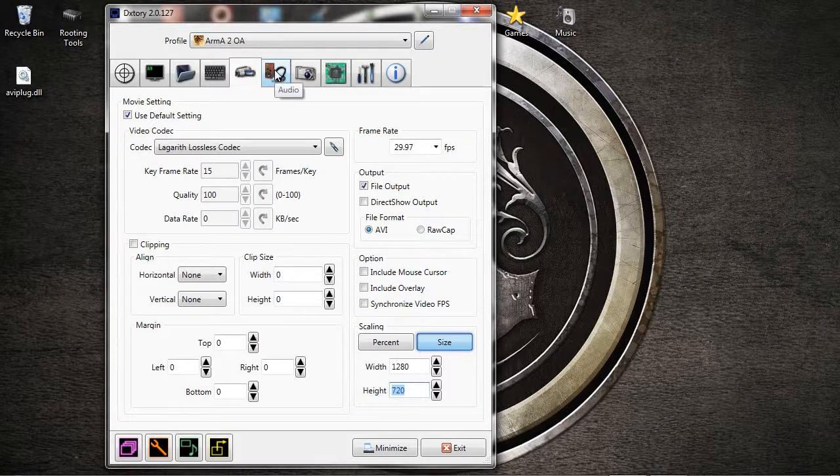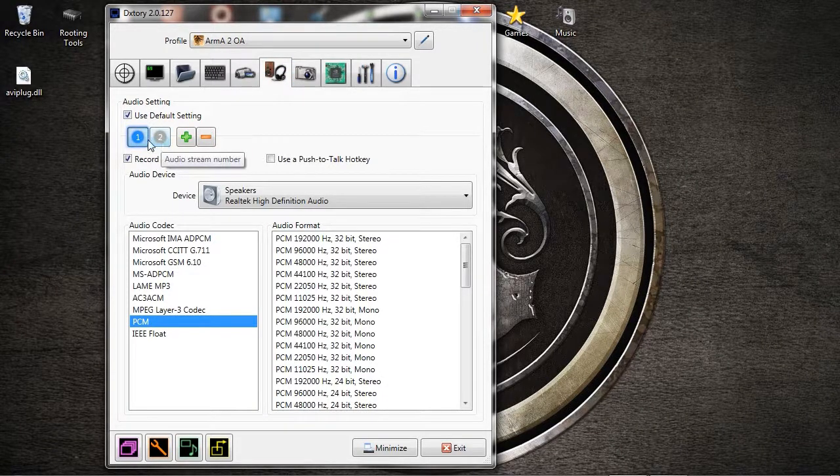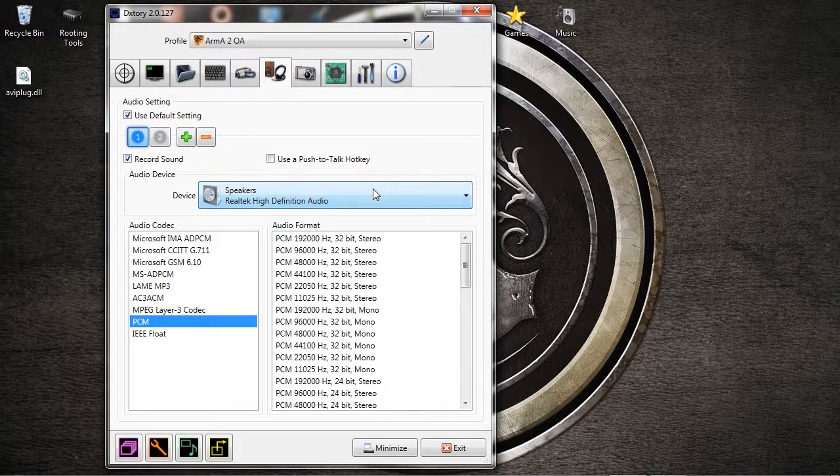Perfect. Moving on, audio. I've got 2 channels for audio. The first one is my game, any Skype and TeamSpeak that I might be running. That's pretty much it. And they all come through speakers. Okay? They all come through your speakers. Just your standard speakers, that's where you set it to. These 2 are ticked, by the way. Use default setting and record sound.